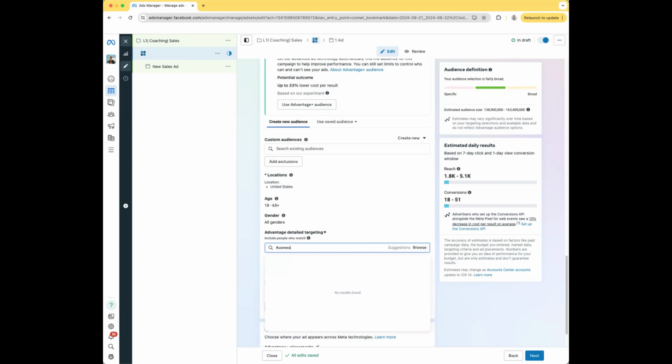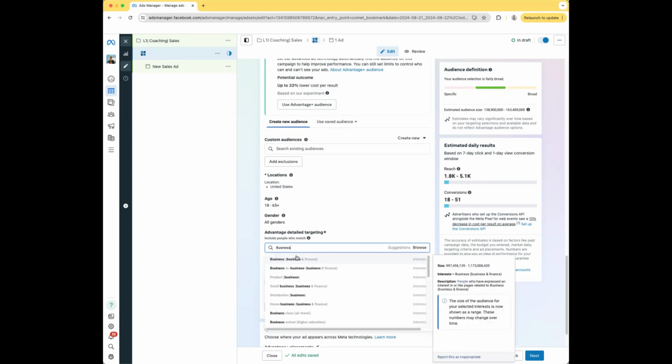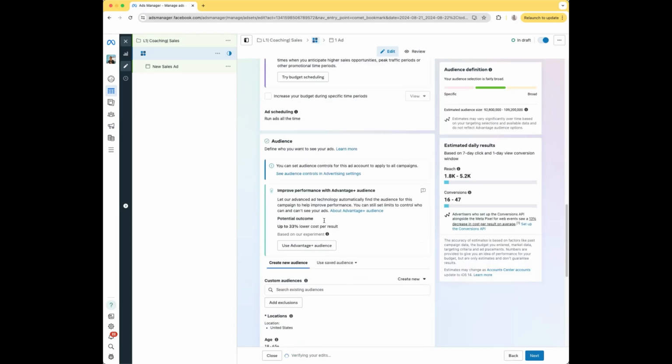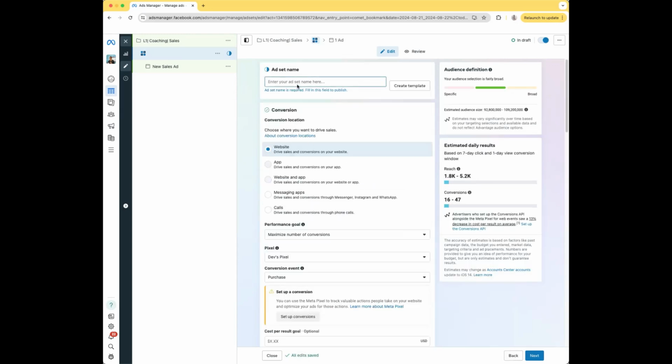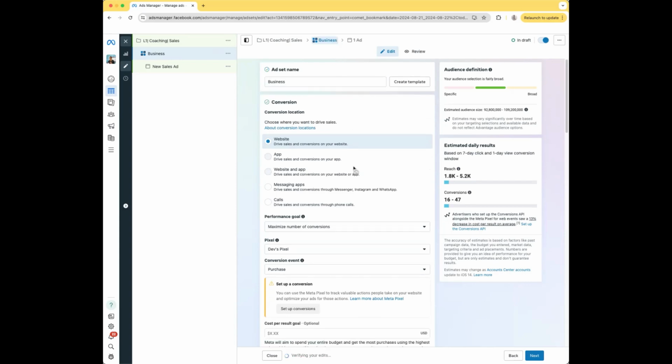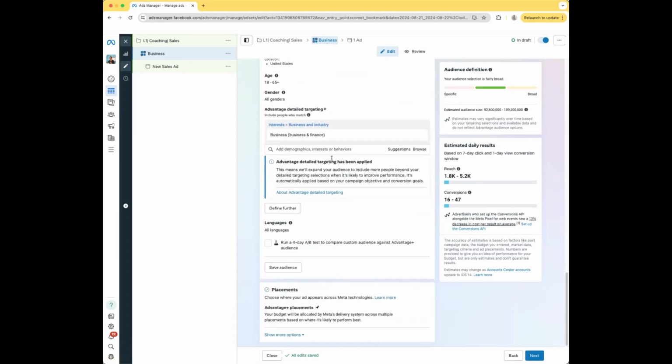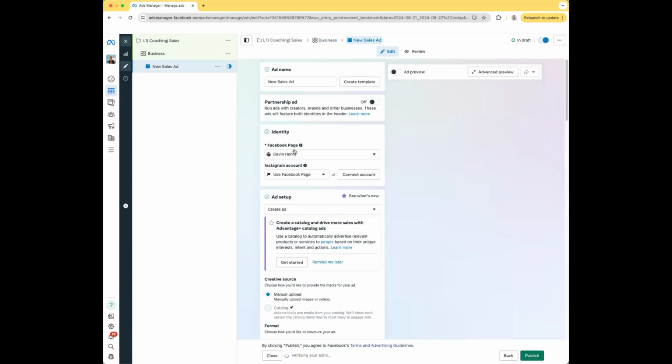So for the first interest, something that is directly related to your product or your service, right? If we're a business coach, then business is obviously something that is directly related. So let's type in business. That is our first interest, right? Now we can go to the bottom right and we can select next. That's all we have to do for this ad set, right?